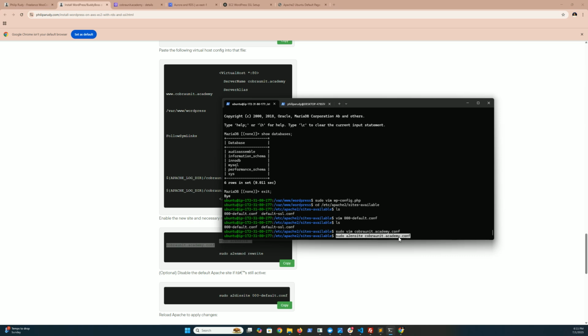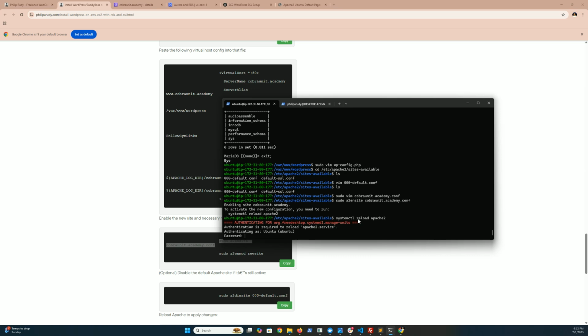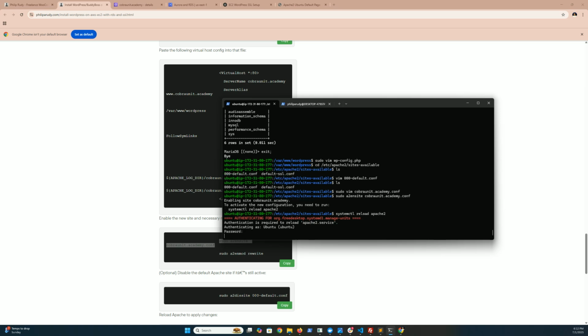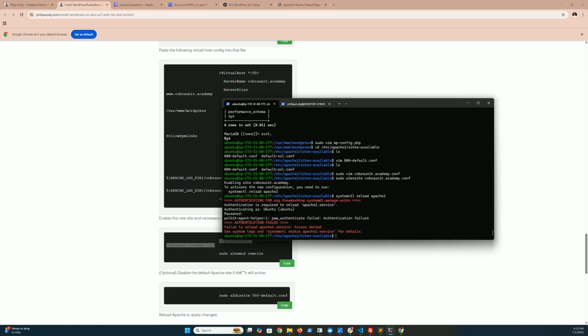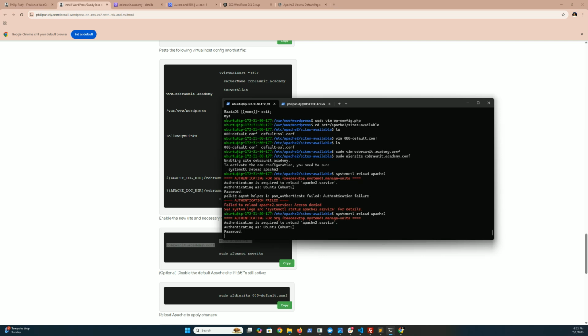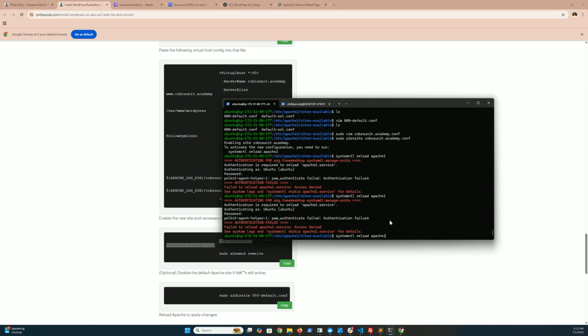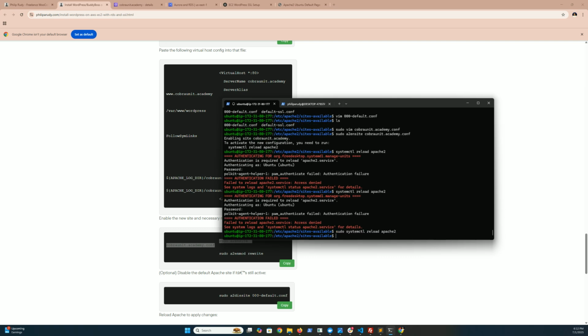This command again, sudo, will be for your website. Then you gotta reload Apache. I don't remember my password. Oh yeah, I need to add sudo to this. Okay.